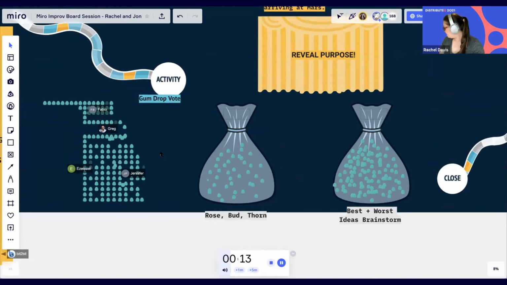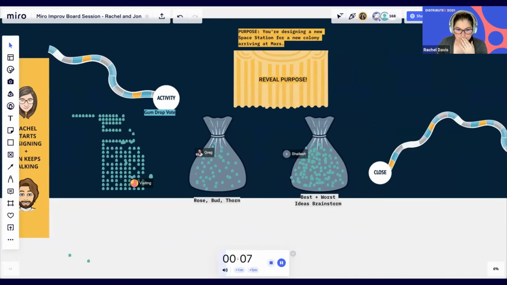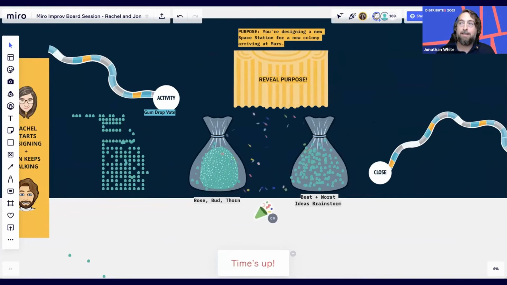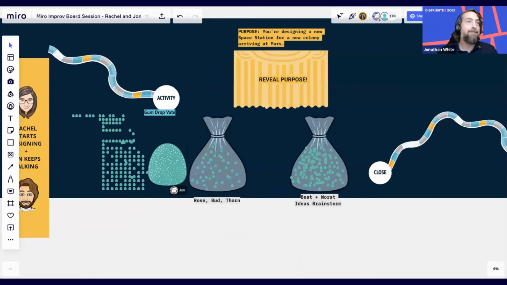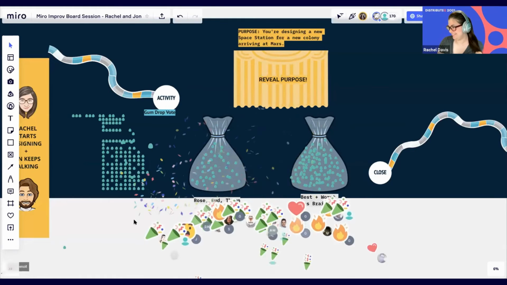We got about 14 seconds left here. And our funky town's coming to the end. All right, well, it's a nice visual vote, this nice big gumdrop. That was a nice touch, but isn't going to mask the fact that Roses, Buds, and Thorns lost. So let's get some celebration reactions up here, as many as we can get going for best and worst ideas brainstorm. Let's see it. Woohoo!